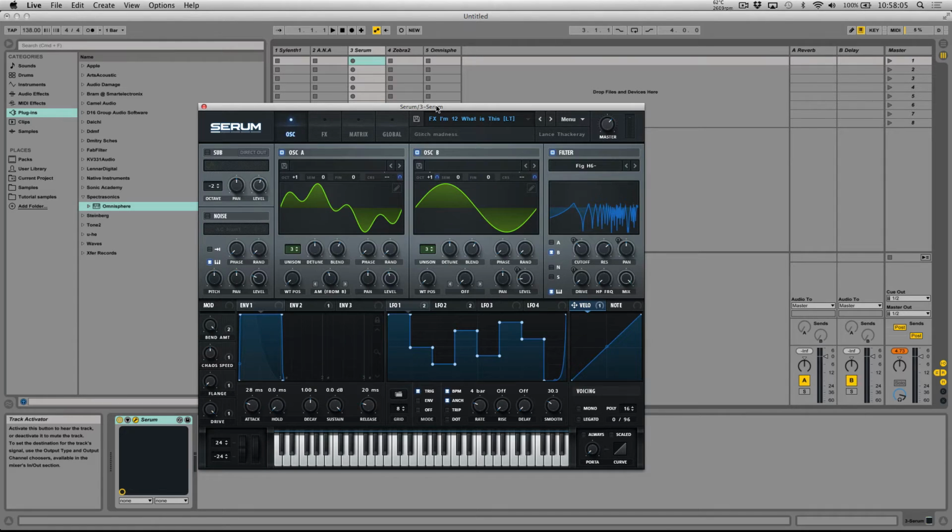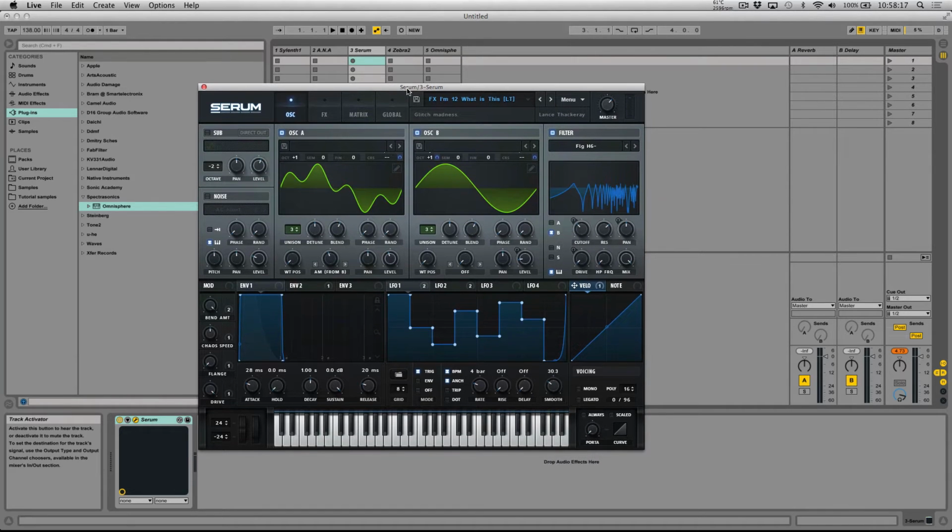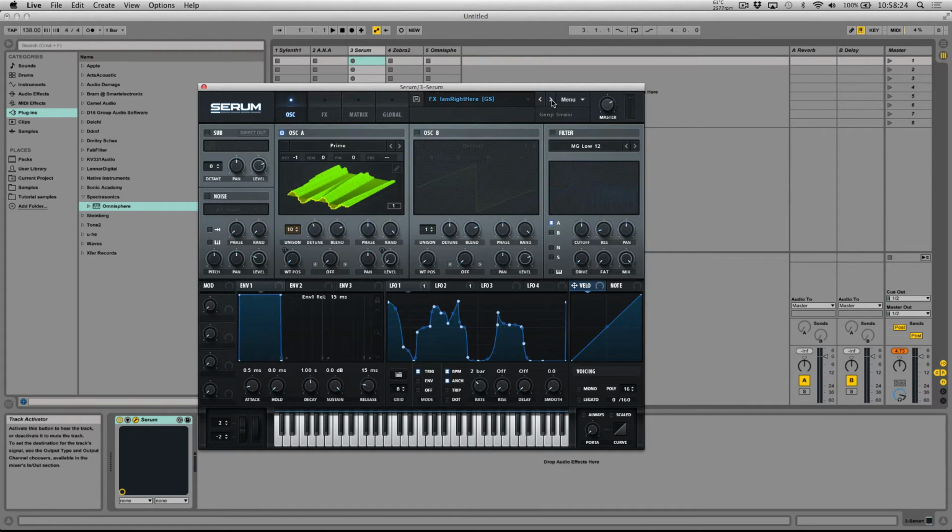This gives you a very contemporary, forward dance sound. The filters on it are really nice as well. You've got a good choice of filters. The effects are very good as well. And the UI, the interface is fantastic. It's so easy to program. And there's all sorts of weird presets in here.